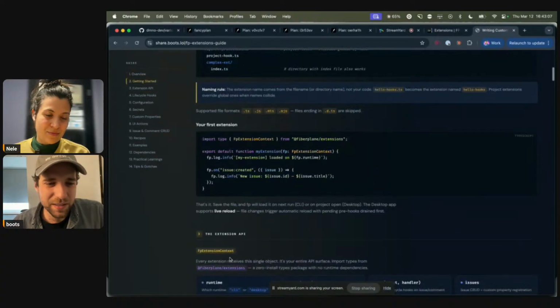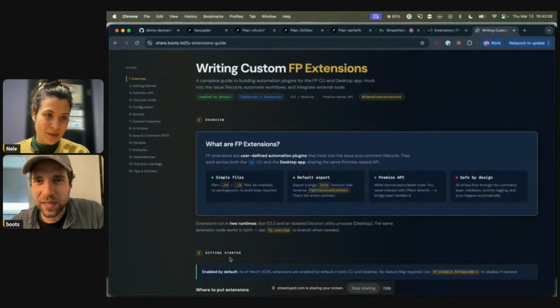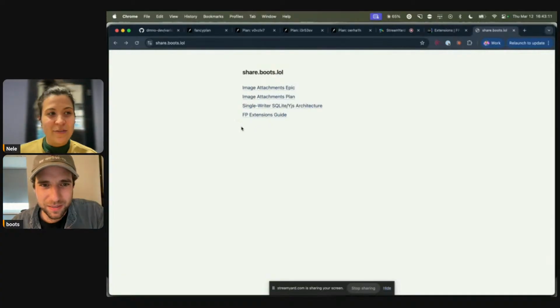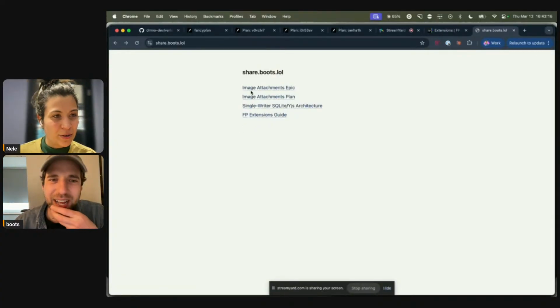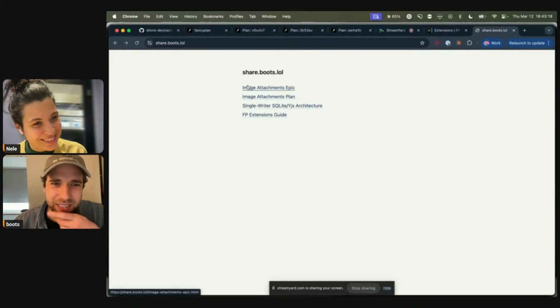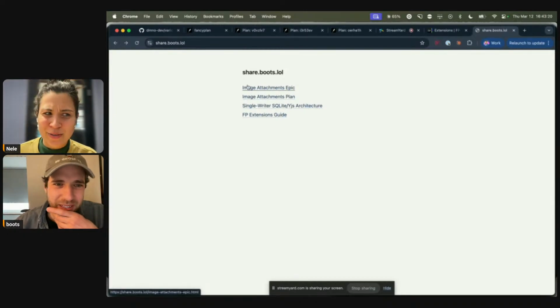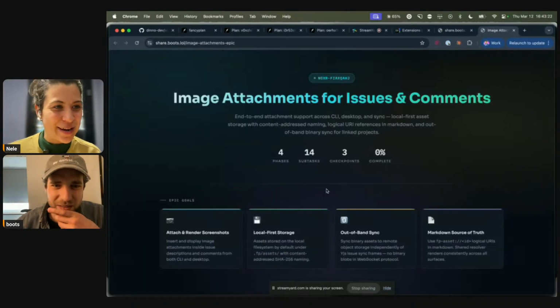For example, this is a rough FP extensions guide that I made just to recap what's possible with extensions. But beyond that, I have to ask, is that inspired by the skill that gives you architectural diagrams based on your code base? Yeah, it reminds me of that. And it also looks pretty much like a landing page.